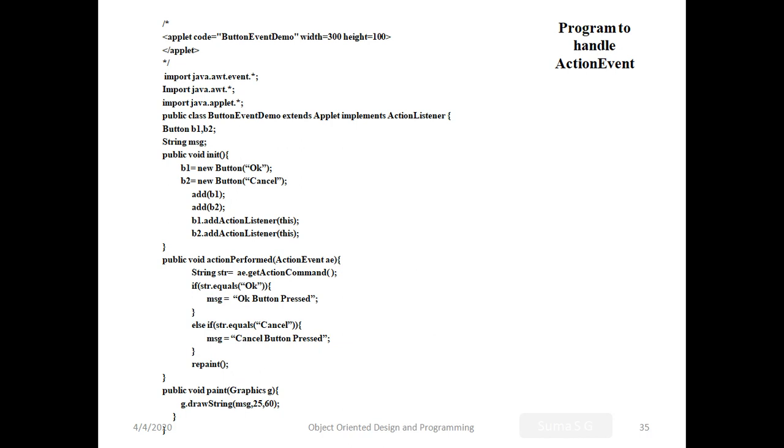If you want to know which button was clicked, then you can use getActionCommand. But getActionCommand is a method of the ActionEvent class, so you have to invoke the method using the object of ActionEvent. ae.getActionCommand will return either OK or cancel, the string associated with the component. If you click on the OK button, ae.getActionCommand will return OK. If you click on the cancel button, it will return cancel.